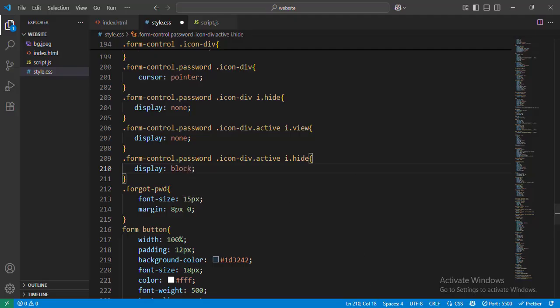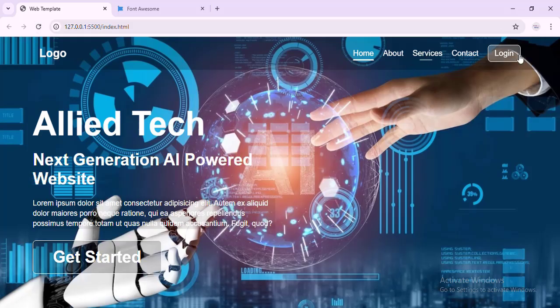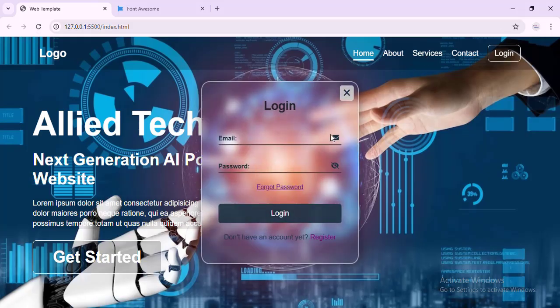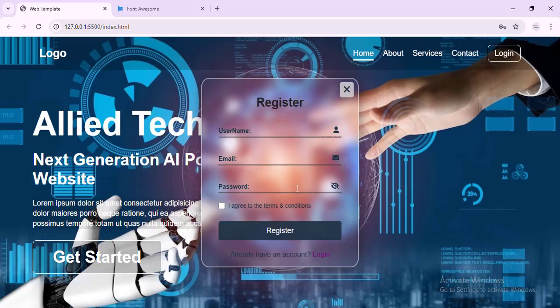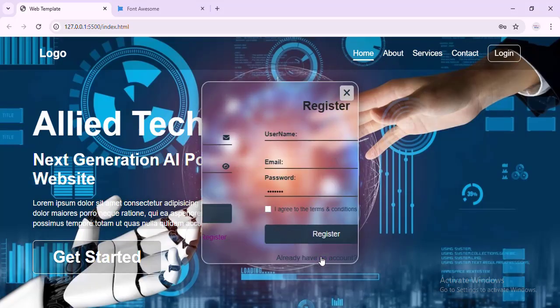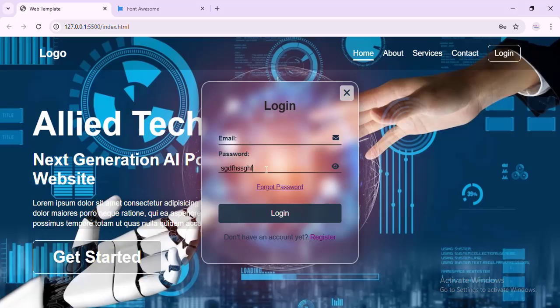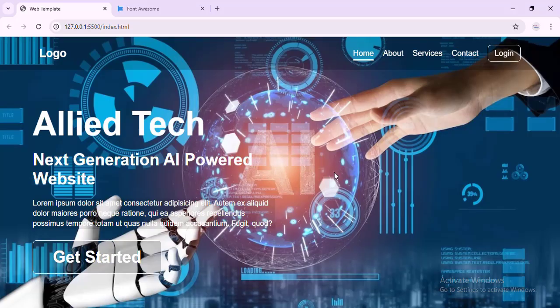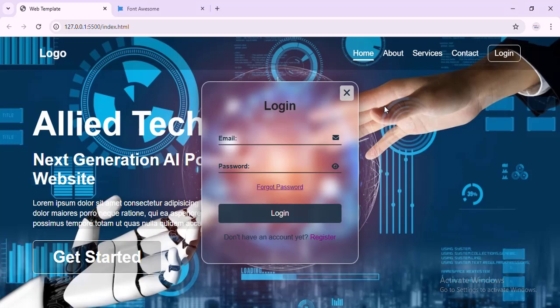Okay, so let me refresh again and type. So this is it. So with this, I think we have come to the end of this tutorial. We have achieved what we want to do in this tutorial, the login and the registration form. With this, we have come to the end of this tutorial.